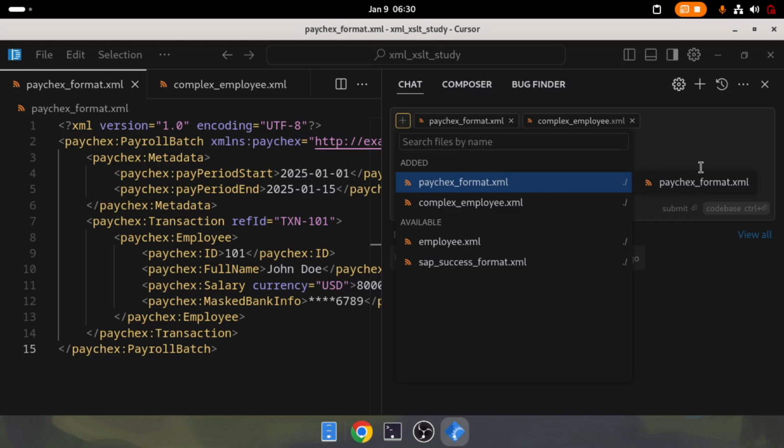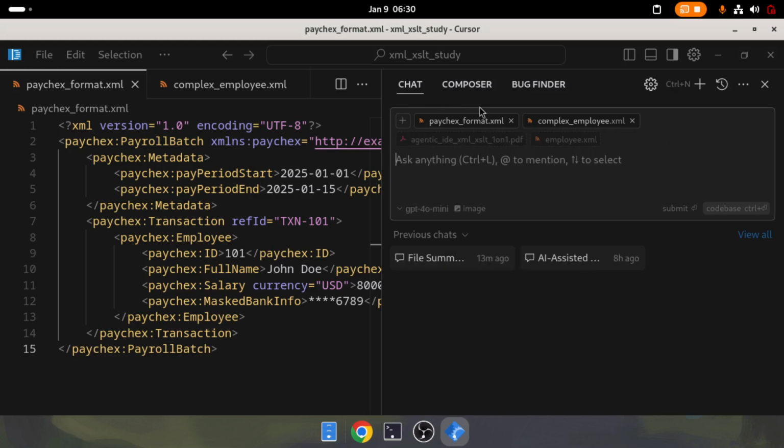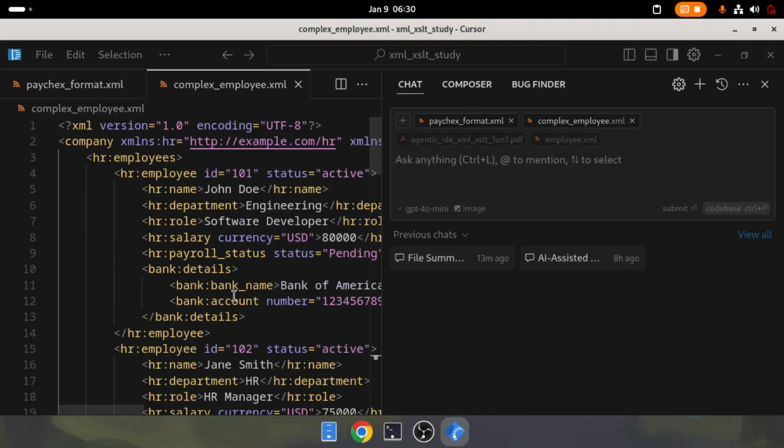And I'm going to work on two XMLs. I'm going to work on the paychecks format XML, which is shown here, and the complex employee XML that is also shown here. I'm going to add them, and I'm going to ask for an XSLT file. So I'm going to select the Claude 3.5 Sonnet model, which is really good at creating code related applications.